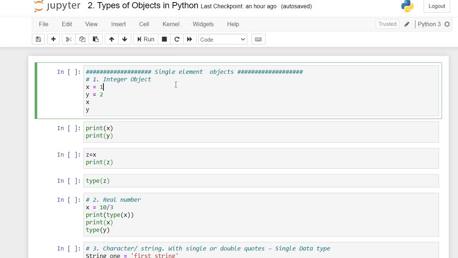One can be an integer data type, another can be a floating point number, which is in decimals, and another one can be a string object. We'll talk about the integer type object. Let's say that we create an object x with a value 1 and y with a value 2. So two objects are being created, x and y, and these are single element type objects, and both of them are integers because the values created inside these two objects are integers.